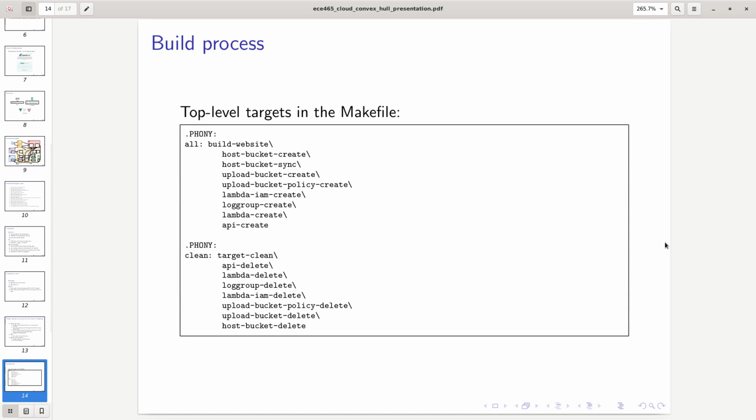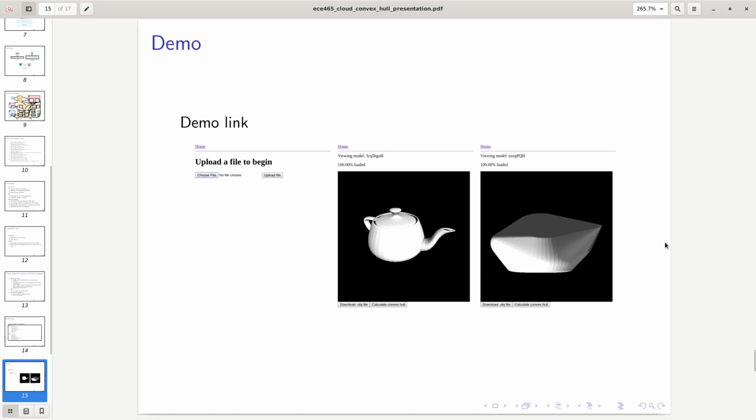Just to show a general idea of what the build process looks like, here is the example from the top level Makefile. So you can look at these targets and see there are a lot of sub targets within each of these, but basically what this encompasses is building the website, the front end, the Vue app, and then building the Lambda, which is a Go build, and then calling a bunch of AWS CLI commands. So that's the entire architecture.